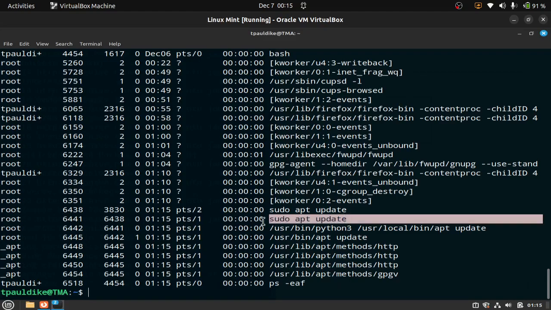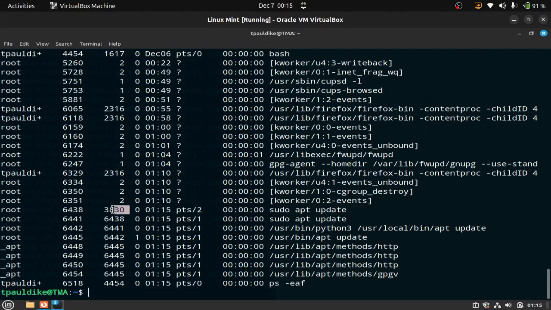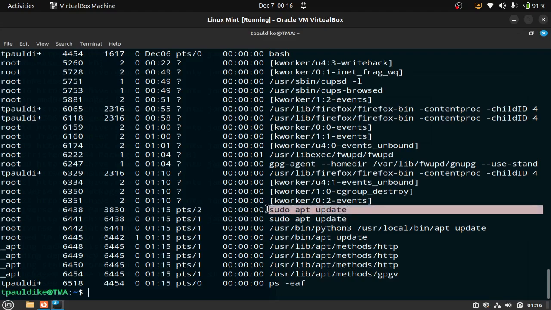So look at it here. Sudo apt. Now watch something interesting. Watch. It's showing that, as a parent, how do I explain this? Follow me closely. Don't worry, first follow me closely. It's showing that two of these processes are running.